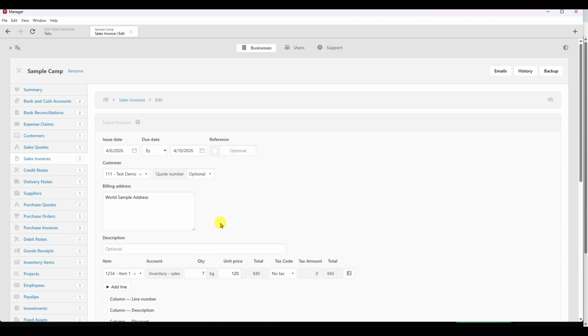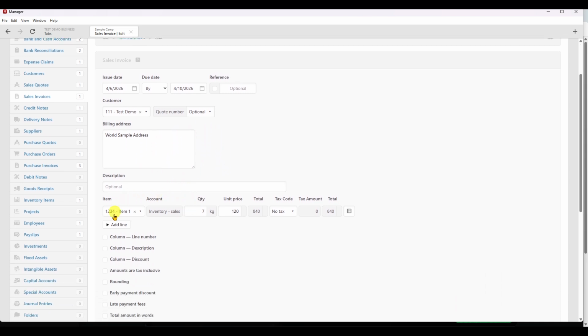Enter the billing address. Use the customer's invoicing address exactly as they prefer to receive documents. Keeping this consistent helps avoid delays and supports smooth communication. Now add the line items. In the description field, clearly name the product or service. Select the appropriate income account so revenue is categorized correctly in your reports.